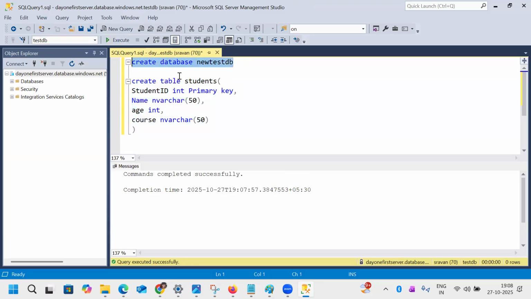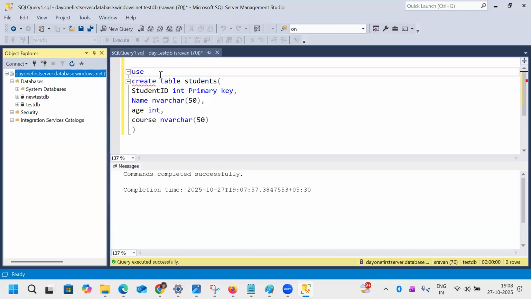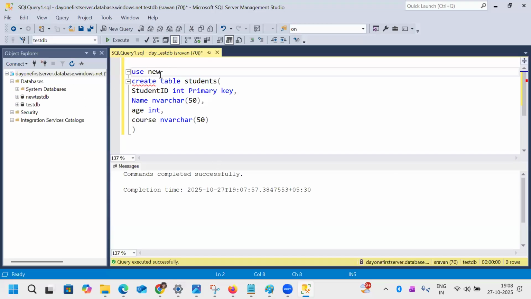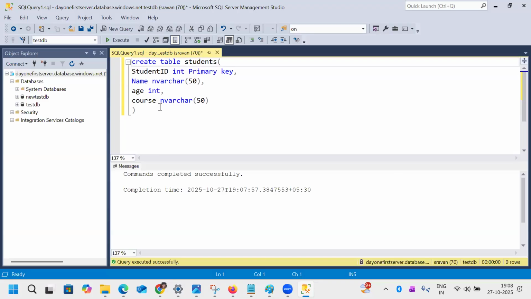Fine, no worries. In case you want to execute your tables on a particular database, here you can use the USE statement. You can provide your database name, for example, new test DB. Just provide your database name and execute your scripts at that particular database level. Anyway, this table was already executed under the testDB, right?